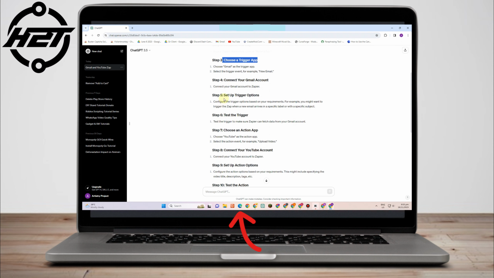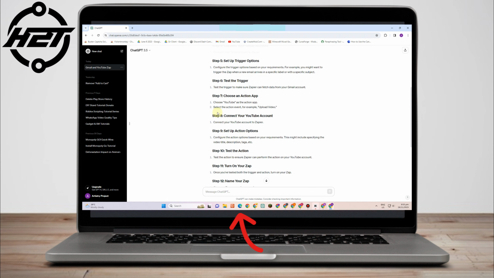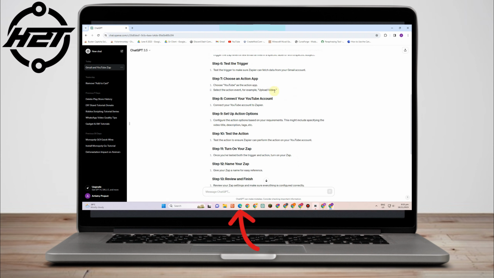Step four, connect your Gmail account. Step five, trigger options. Six, test a trigger. Seven, choose an action app. Eight, connect your YouTube account. Nine, set up action options. Test the action, turn on your Zap, name your Zap, review, and finish.